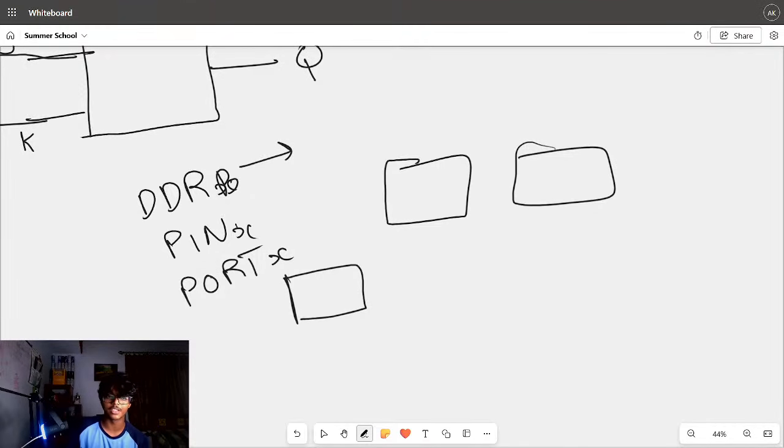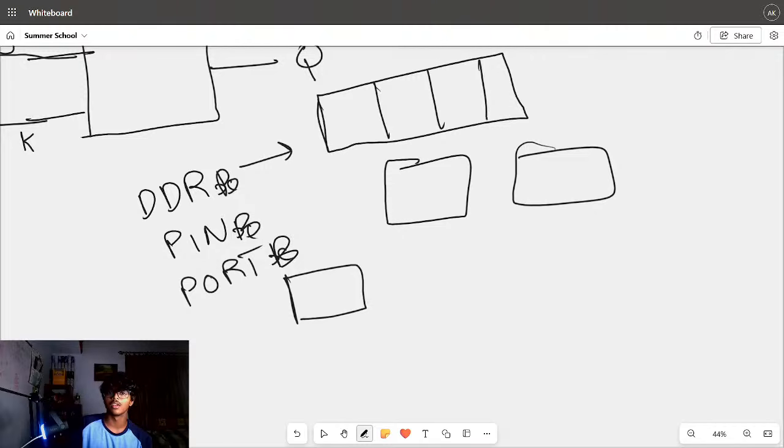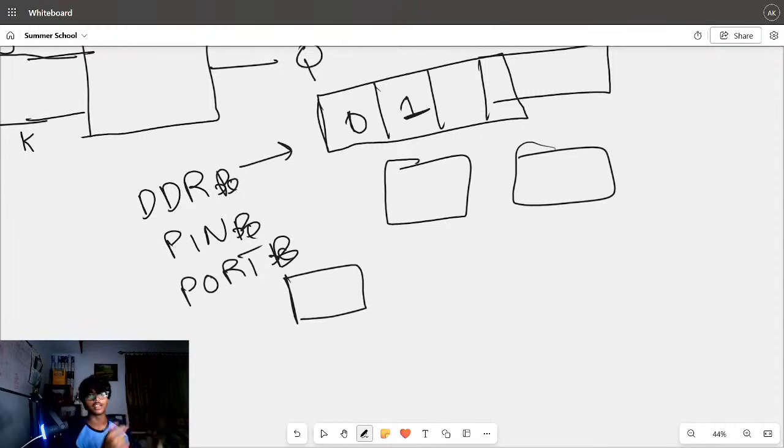So for port B, it's DDRB, PINB, and PORTB. DDRA, PINA, and PORTA. You get the idea. Now an 8-bit register has 8 bits. For the DDRX register, there are 8 bits. Each bit, whether it's a 0 or a 1, determines the use of each pin in the port.